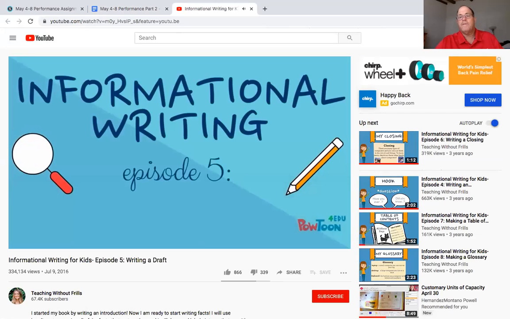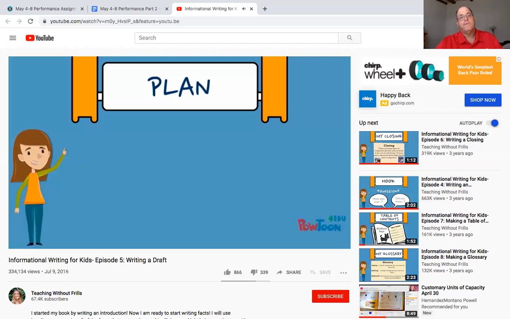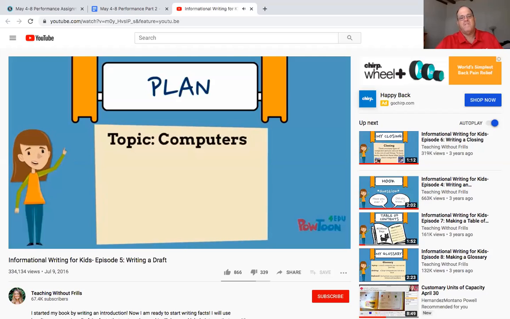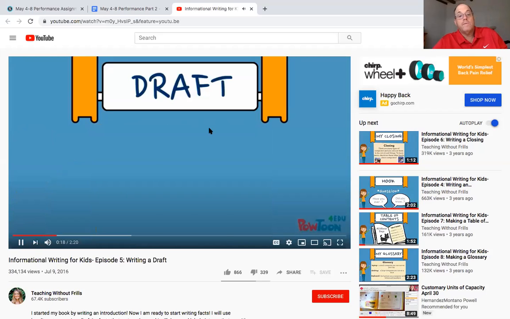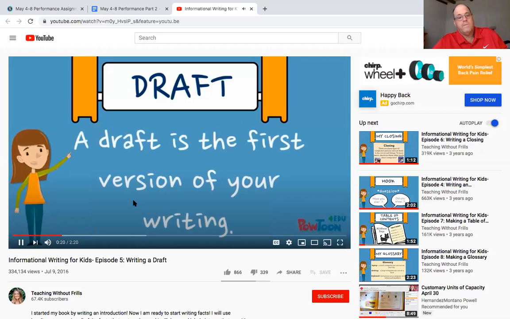Informational writing. Episode 5. Okay, this is Writing a draft. I'm writing an informational book about computers. This is my plan. So you look at your plan. I've already written an introduction, so now I'm ready to continue my draft. A draft is the first version of your writing. You can always go back. So since we're typing, it's easy to go back and change it. So this draft is your first, and you can make it even better.